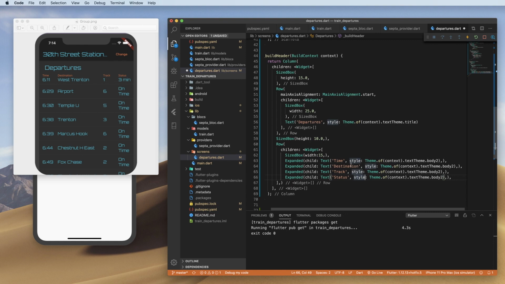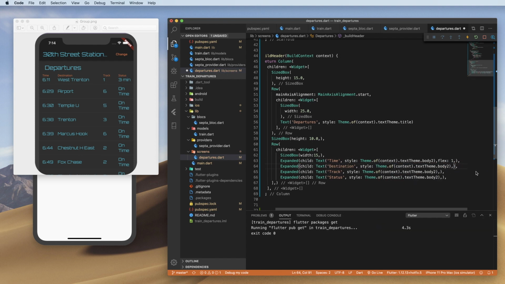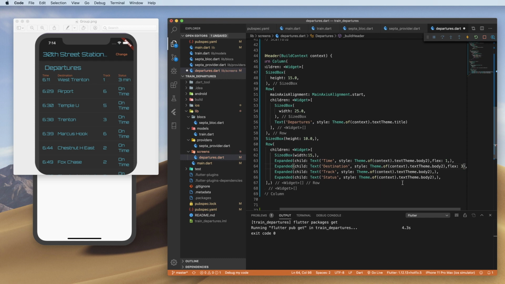All right, so we got time, destination, track, status, and golly, before I did that, I should have put the flex factor in there, but flex factor is what's going to determine how much room it takes. So it's kind of an arbitrary figure. It's more about relationships to each other. So this one I want to have a flex value of 1, and then the destination, which obviously needs more space on the screen, I'm going to give a flex value of 3. So it's going to take up 3 times as much space as time, and everything else I want to leave as a 1.